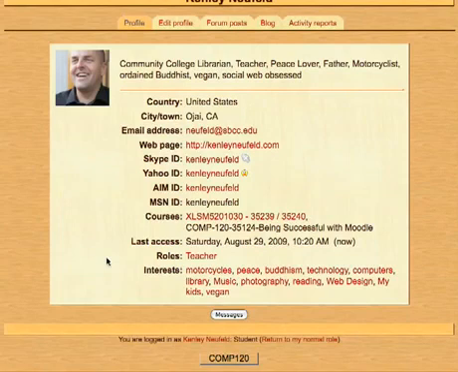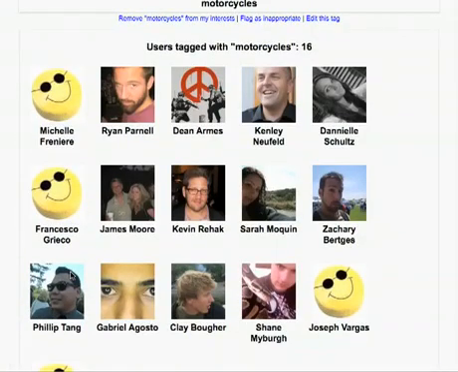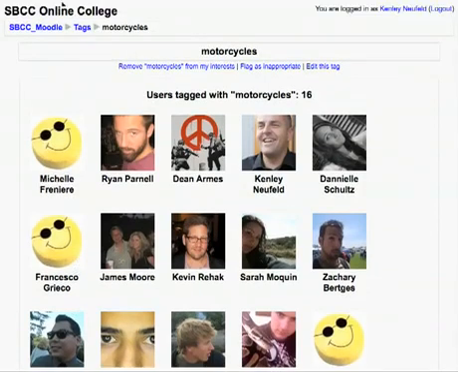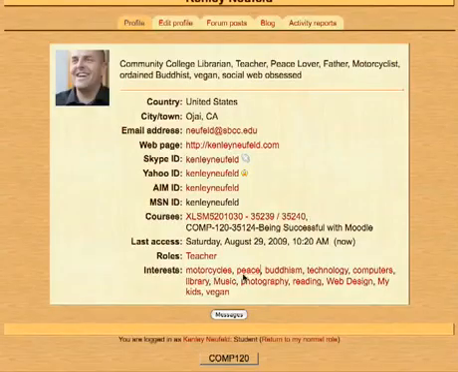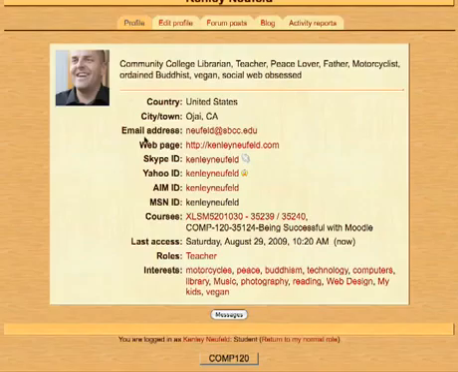The area of interest are these things right here. So say I'm interested in motorcycles, I can click on motorcycles and I can find all the people in Moodle at SBCC who have also put motorcycles in as an area of interest. And so it's a good way for me to connect with other students or people who work on campus who have similar interests as I do. So for example, here's peace. Only 2 people on campus put peace. So that's how that part works.